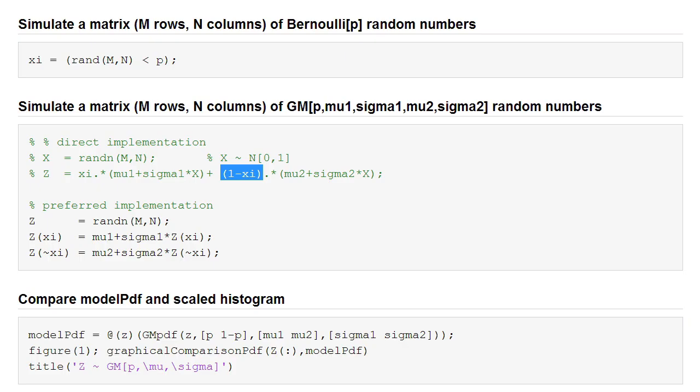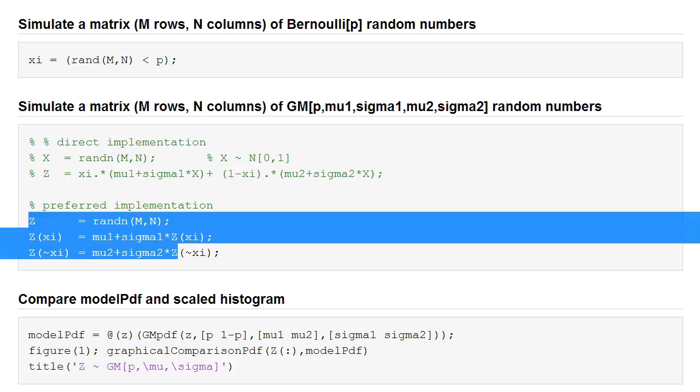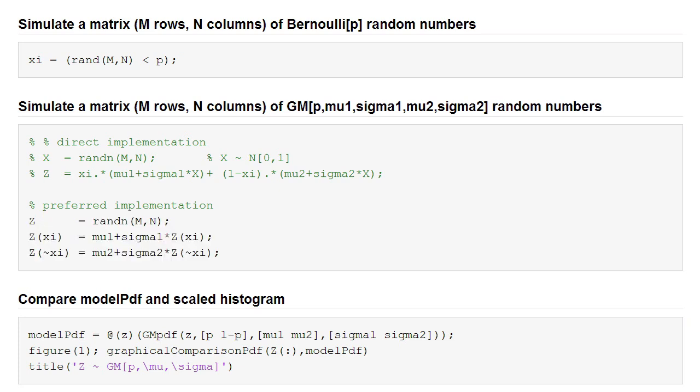The preferred implementation, however, is these three lines of code. Basically, what we do is use xi as logical indexes. So this basically selects the components of z for which xi has value 1, and this selects the components of z for which xi has value 0. The components of z for which xi has value 1 will come from the Gaussian component 1, and the components of z for which xi has value 0 come from the Gaussian component 2.